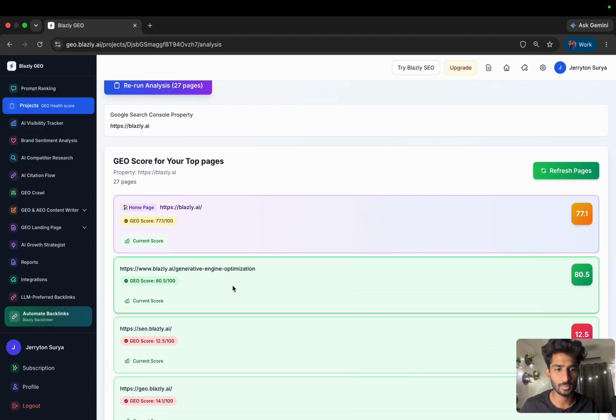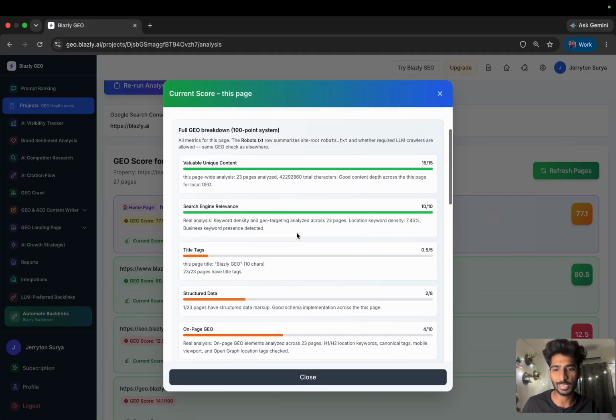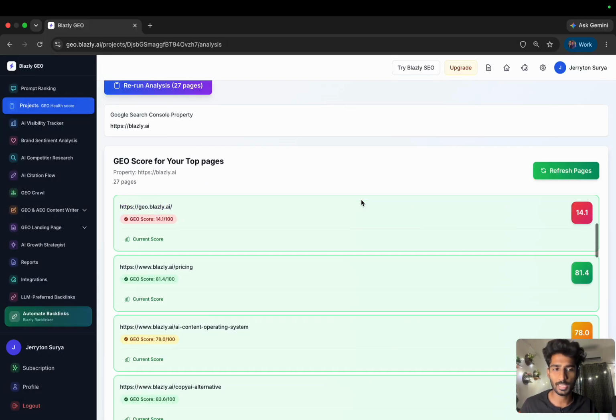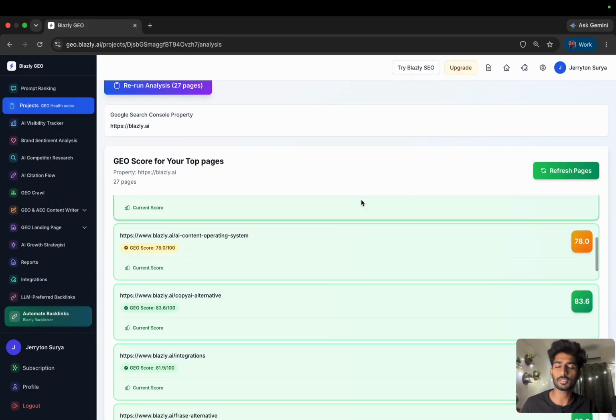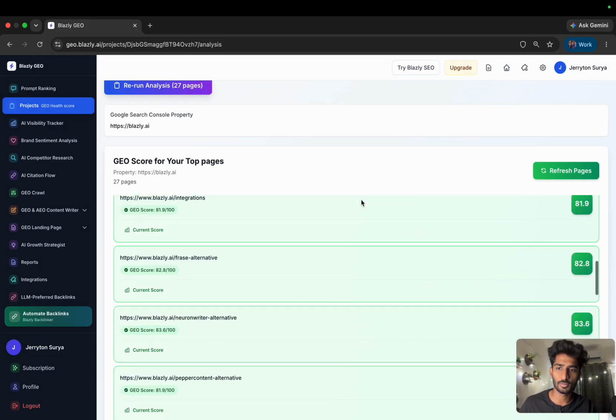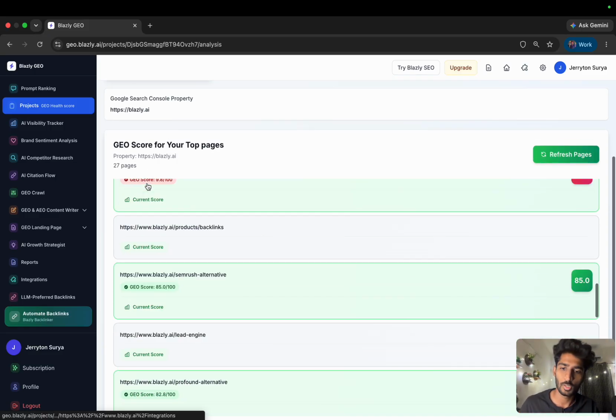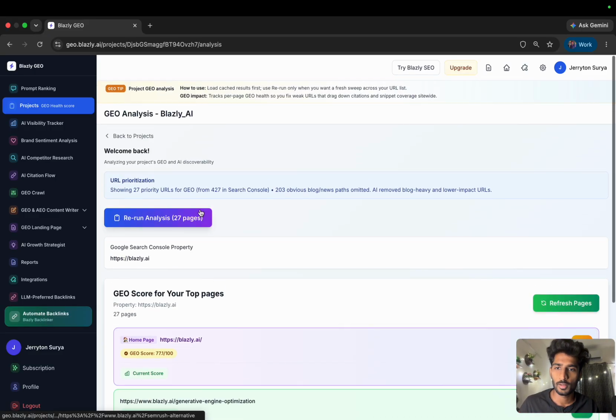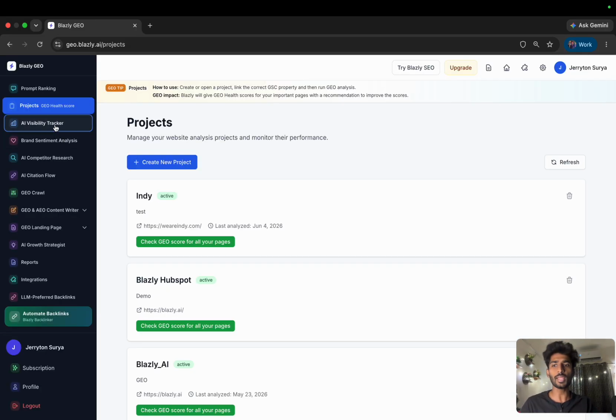I think this is my Generative Engine Optimization page, that is 80, and I can fix it. I can also eliminate the not-so-important pages. Let's say if I have terms pages and privacy policy pages, those pages are not very important, so I can completely eliminate them. Right now, it basically finds 27 primary pages for me, so I can optimize them. Okay, now moving on to the next one, the visibility tracker.